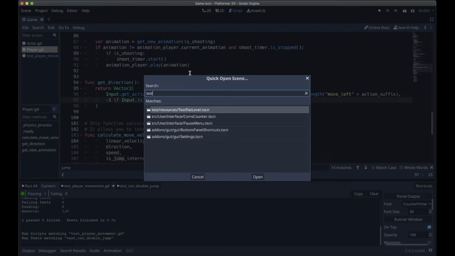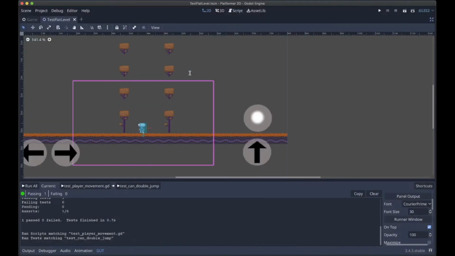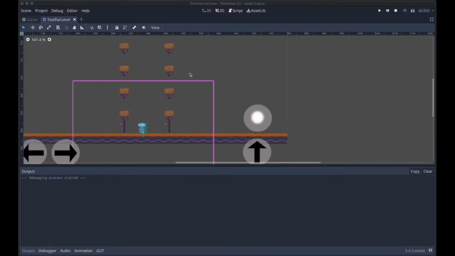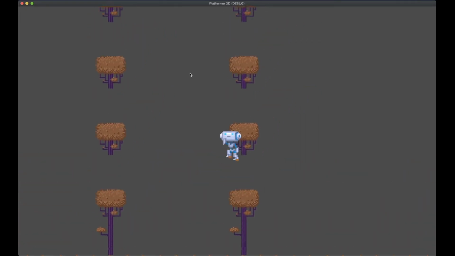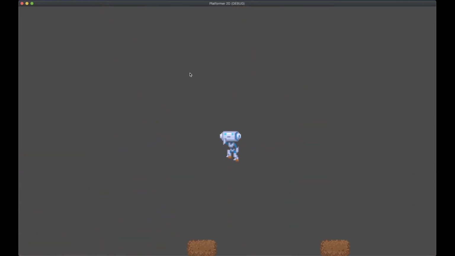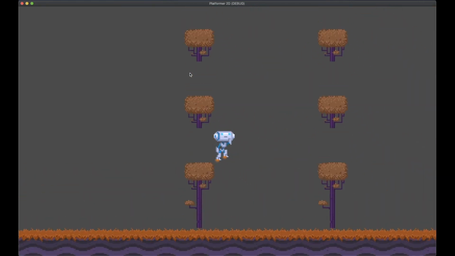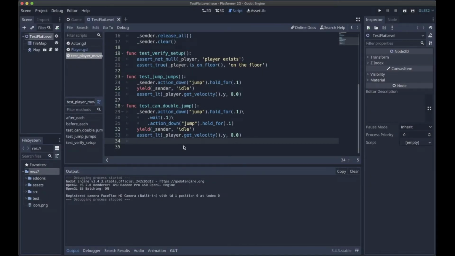Let's go ahead and open up our test flat level. And you guys might know what I'm about to do. Oh yeah, we don't have double jump. We have infinite jump. We can just jump as much as we want. We now got to make sure that we cannot triple jump.